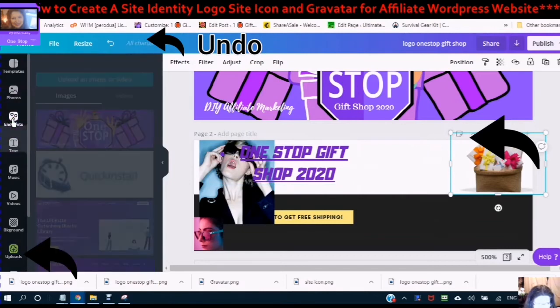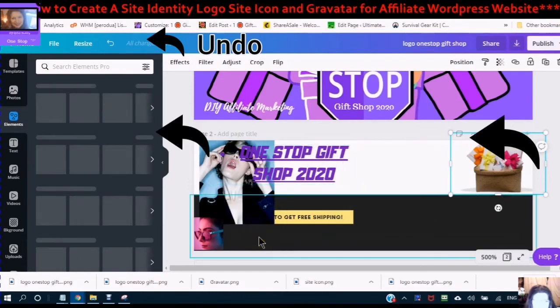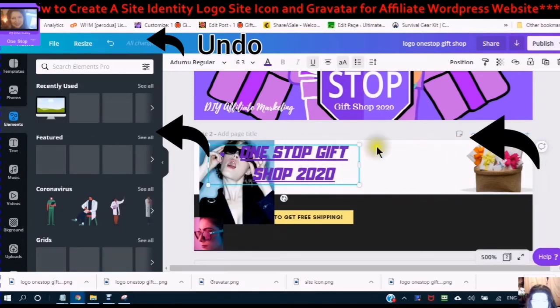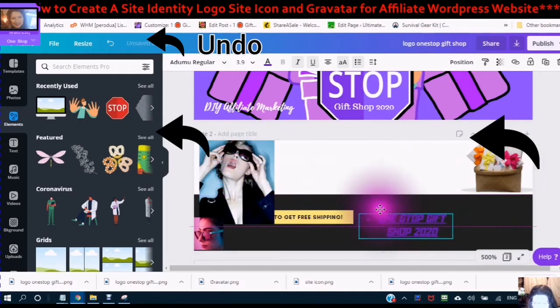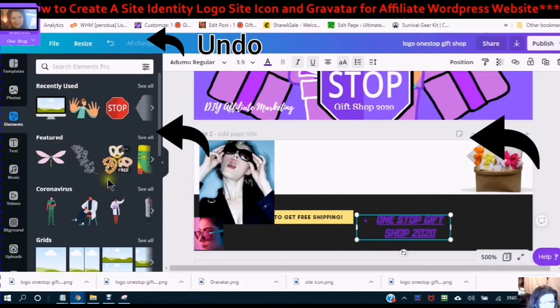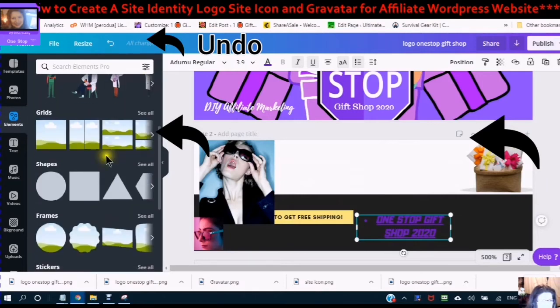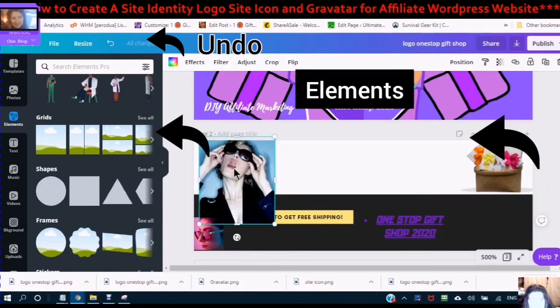Now this is the elements. Elements are what appear here on your canvas. And I will show you an example. I'm just going to make this smaller because it's going to get very crowded here on this canvas. Okay, so these are my recently used ones. These are the featured ones. And they have one here for the virus, which I can't mention. And then you have your grid. This here is a grid.